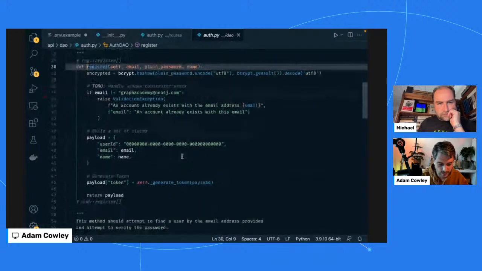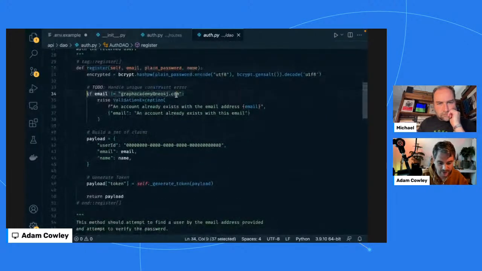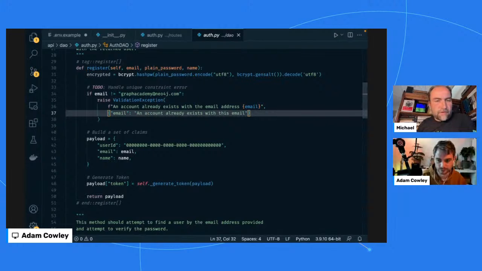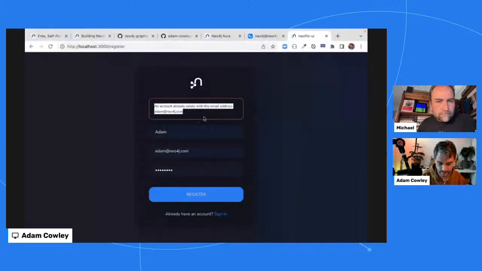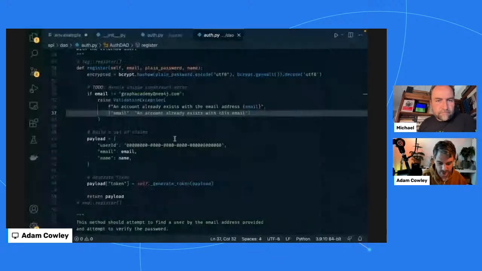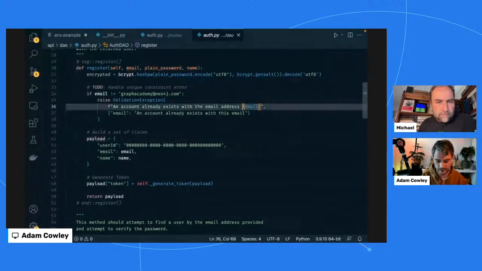So right now, if the email isn't graphacademy.neo4j.com, it throws an error, so it's hard-coded there. So you can only register graphacademy.neo4j.com. That's what we saw in the UI, right? The error message. Yeah, so an account already exists with the email address value that you provided.